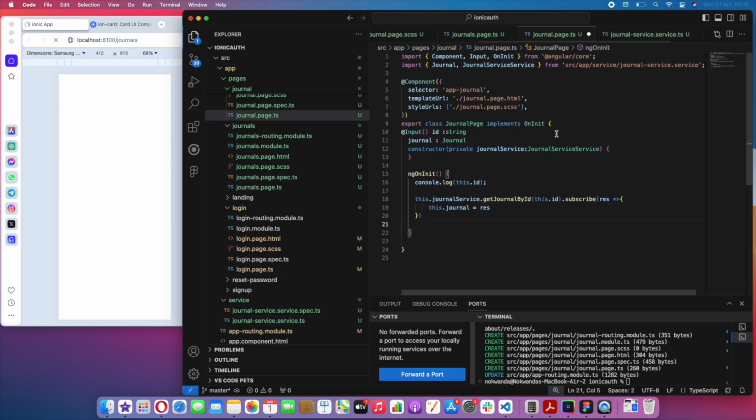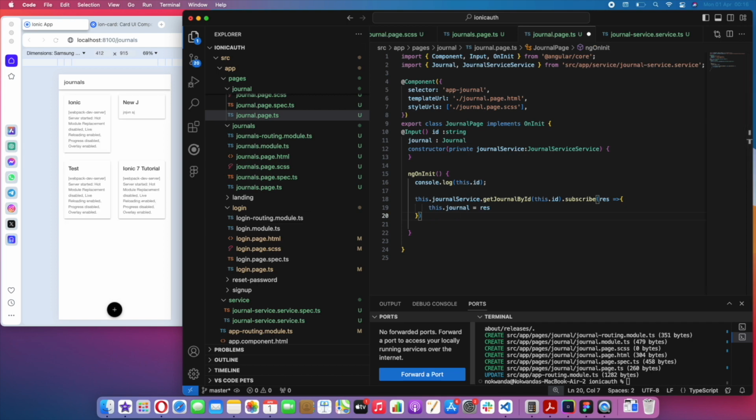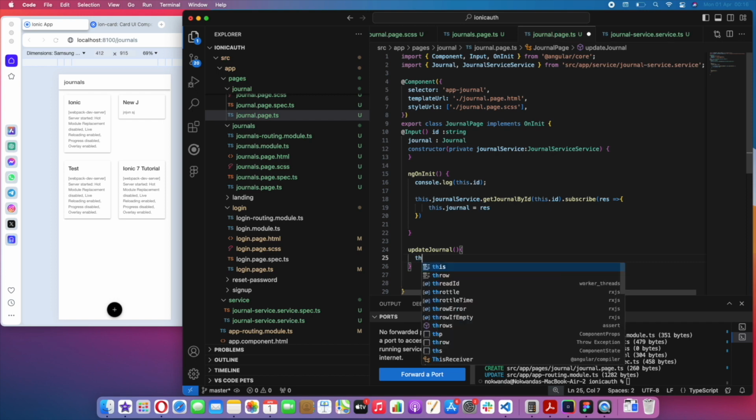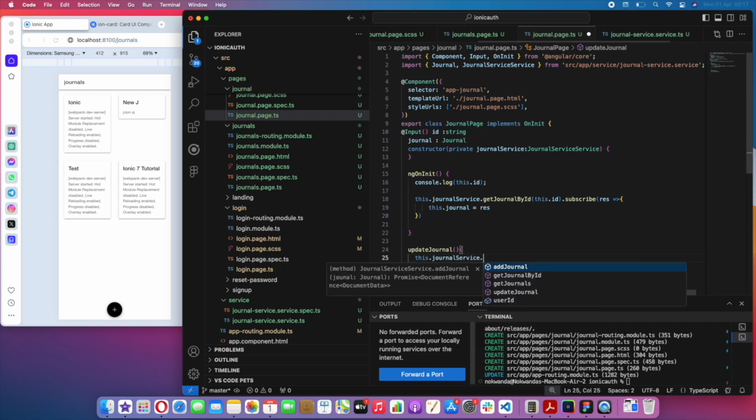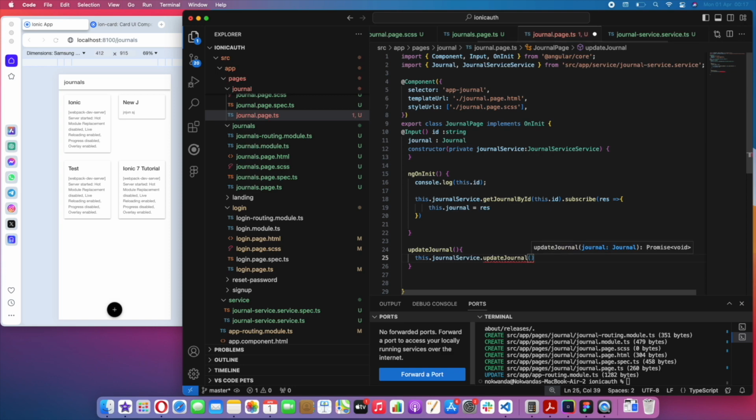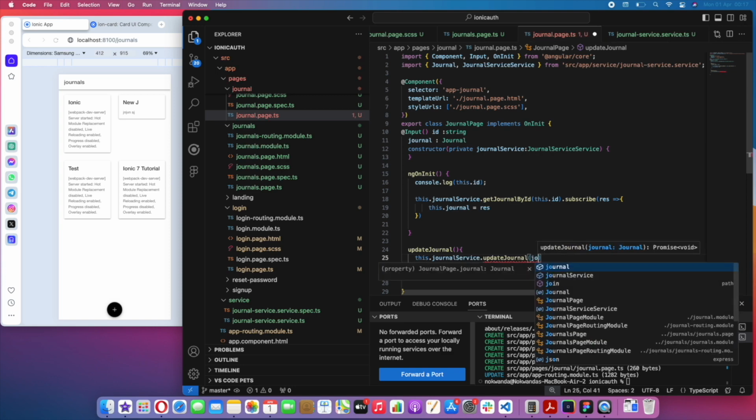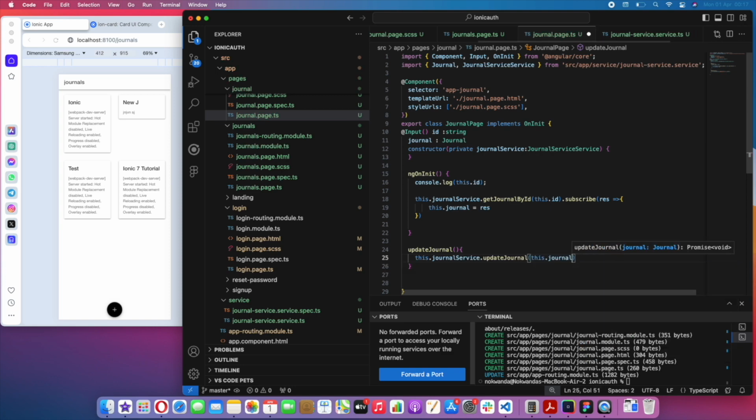Right? And also here on the journal HTML, we need to call that when the user has clicked on the update button just now. But before that, we are going to create an update journal method that will be called in our button. So here I'm gonna say this.service.updateJournal that we just created. It requires a journal, so it is the journal that we have in this page.